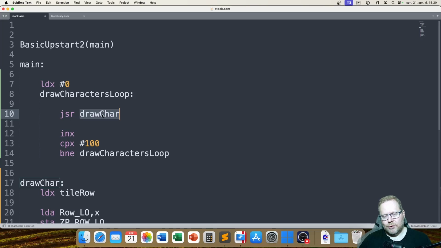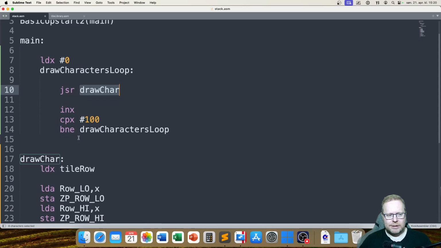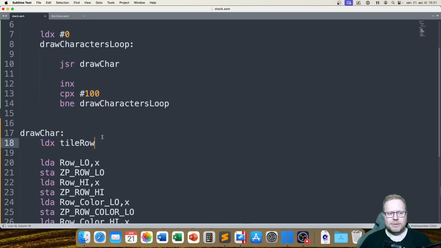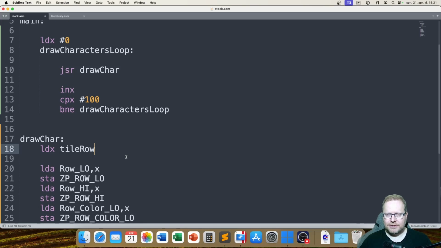So what's going on in draw character? Well, let's take a look at the subroutine down here. The very first thing in my drawChar subroutine is load x with tile row, it says here. So that's going to be a very big problem for us. Now, don't worry too much about the logic. This is just an example, and I'm not even sure if it's going to run. But the point here is to show you that right now we have a problem.